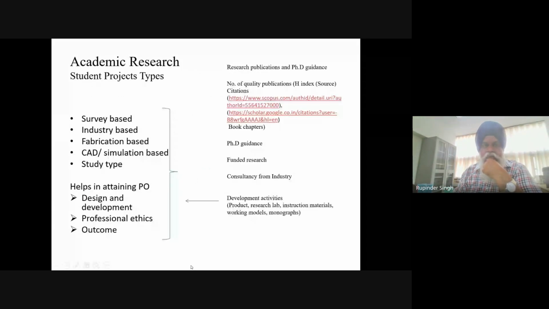Then specifically from the academic world, one of the ways I involve my students is to have projects as a mix of survey, industry based, fabrication based, CAD simulation based, or study type. This helps me in achieving my POs, like for design and development. It helps me in professional ethics. So outcome based education, all this helps me in a big way. All the faculty members must consolidate their research publication guidance, their H index on Scopus, Google Scholar, this type of information, because this helps in adding value to the project, right?